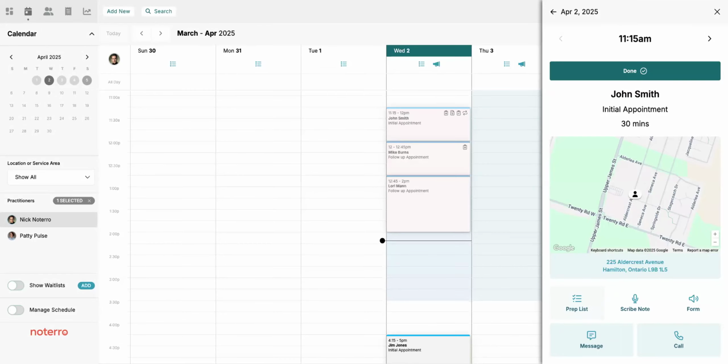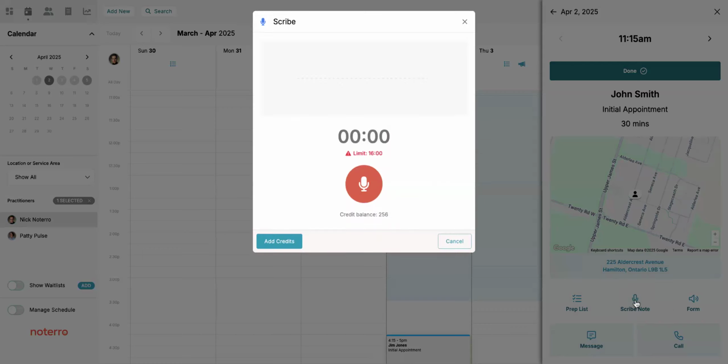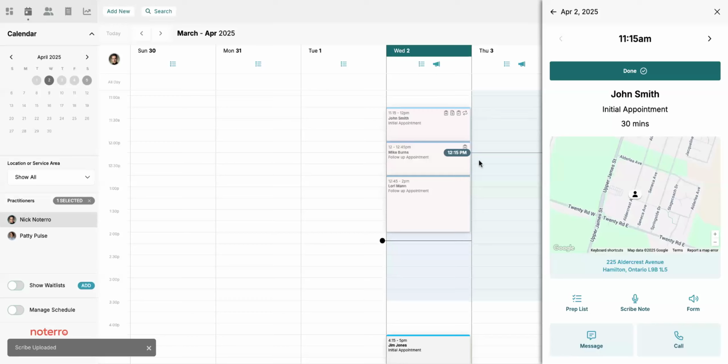And then now you're in the driveway and you hit scribe note. With the scribe note, all you do is just talk in natural language, and we'll configure that note for you. As an example, you just click, there's a countdown, and in this case, it's John Smith. So you may just say, today I saw John Smith. He was complaining of low back pain, and it radiated into his right hip. I treated him with myofascial release, and so on. Once you're done, you can just hit upload. You just have to wait a second here until it uploads. And it's done. So we've sent that off.